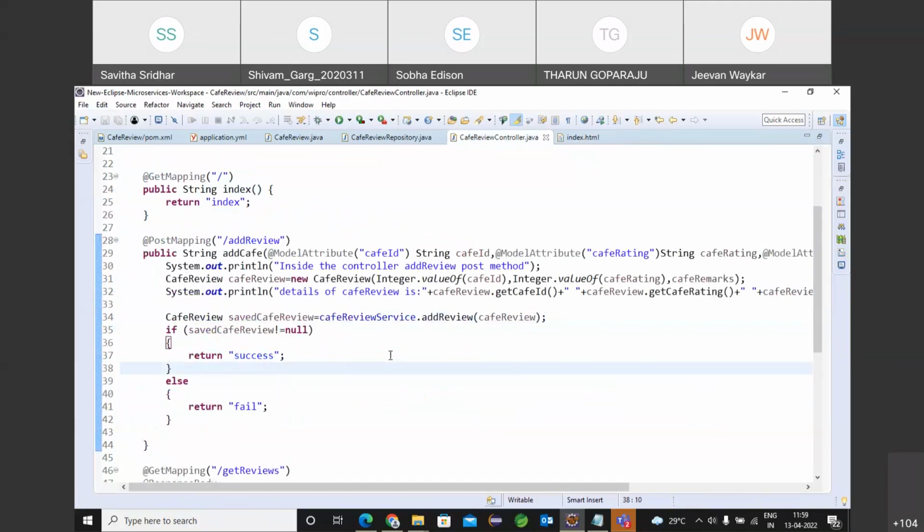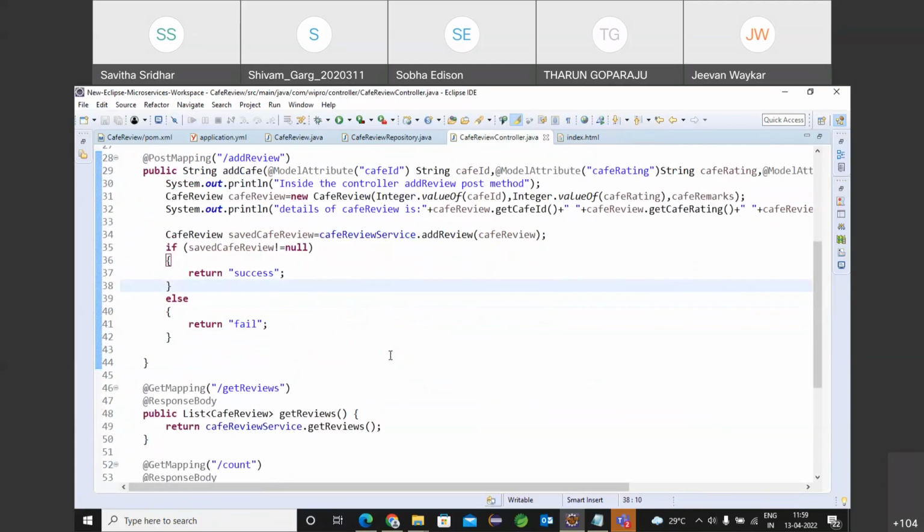And here is my add review method. Very similar to the previous one, guys, whatever we have done in Cafe Info. Have a look at add review. Are you all comfortable with this? Go through it and tell me, from line number 28 to line number 44, please. Yes, almost the same, right?